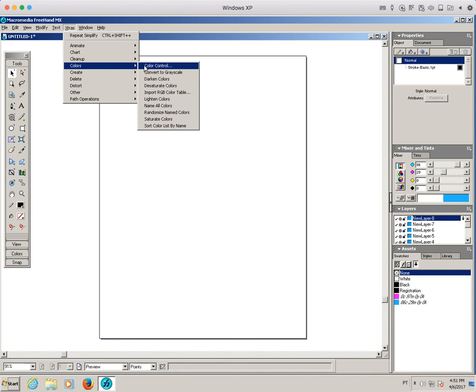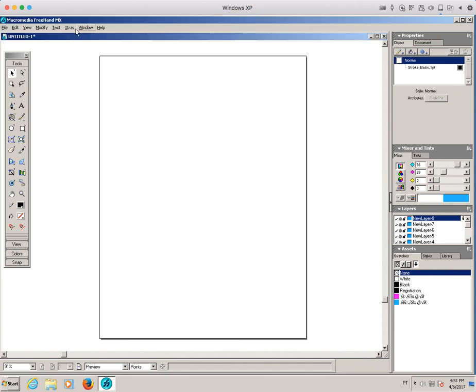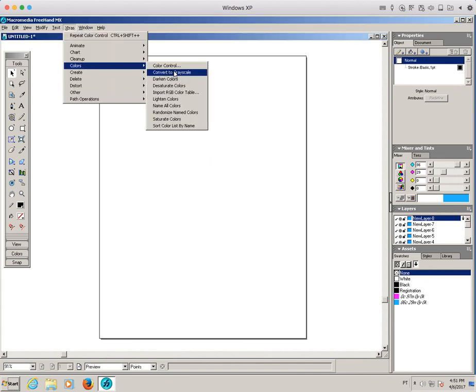Colors. You had controls of colors, so everything could be adjusted. We can do that, of course. We could also convert to grayscale. Of course, this would work on selected objects. Darken the colors that were selected. Desaturate the colors. Import an RGB color table.